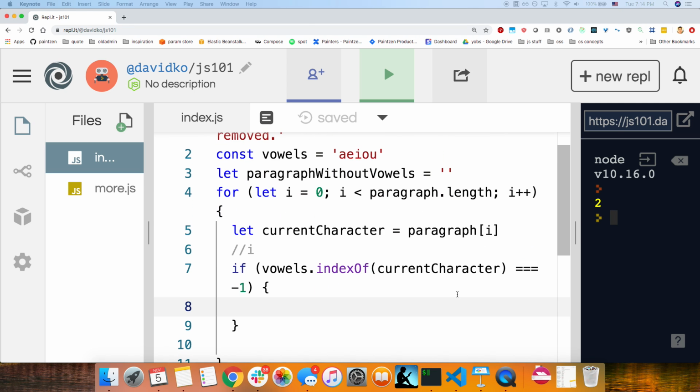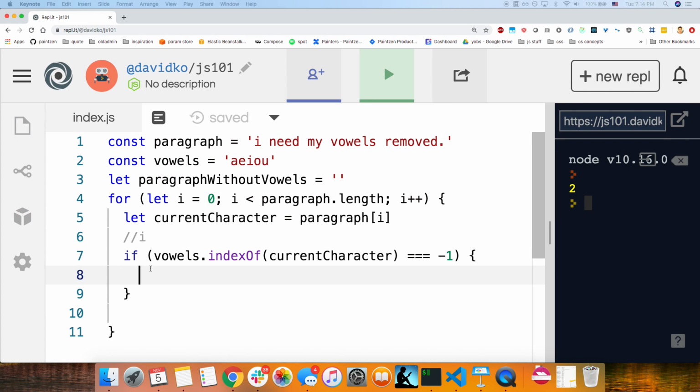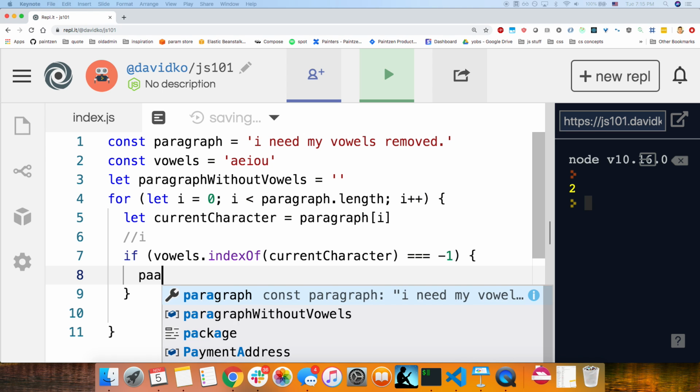Sorry, it's kind of hard, it's weirdly formatted, but I'm trying to make it big. So if it's not a vowel, does anybody have any idea what I should do if I'm trying to make a paragraph without vowels? You would have the paragraph without vowels. Uh-huh. Perfect.